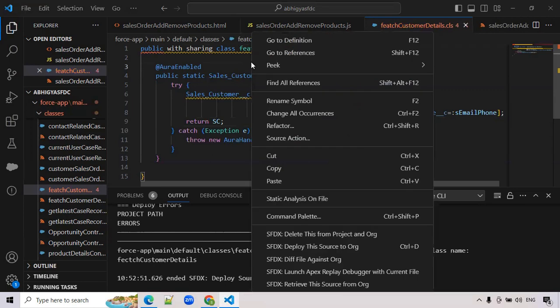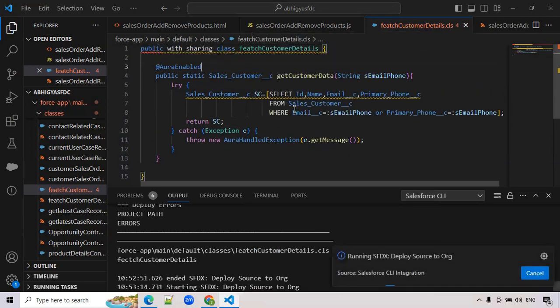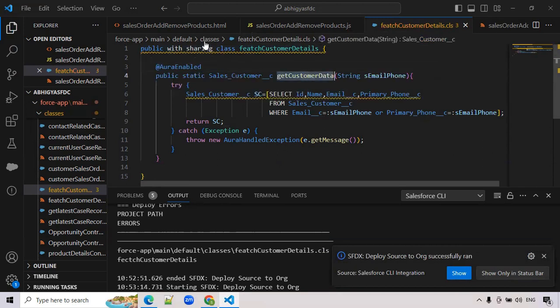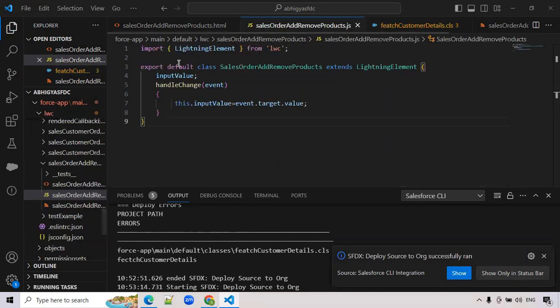So save. Let's deploy this. So successfully deployed this one. Let's come to this method. We are calling into our JS file. Come to here.